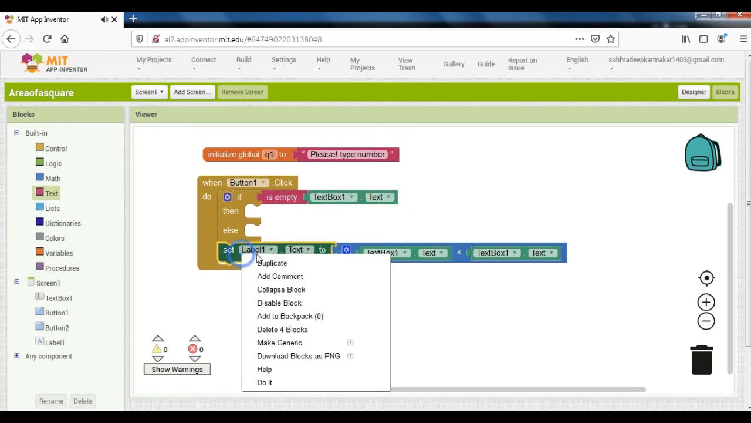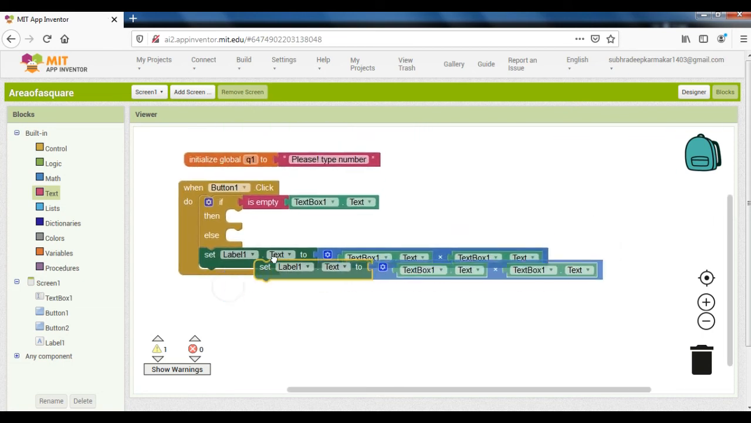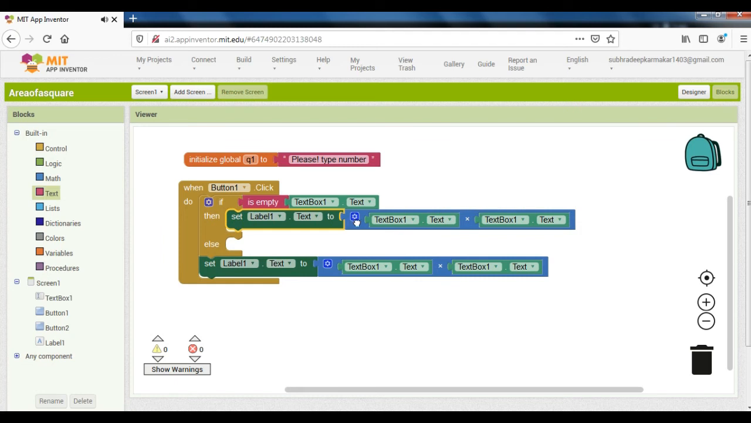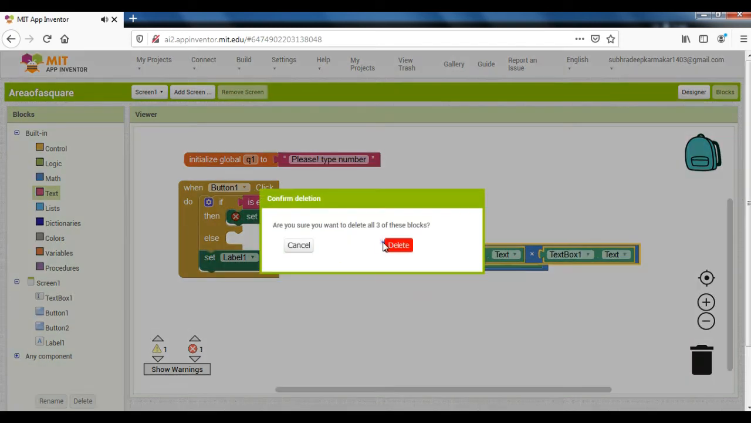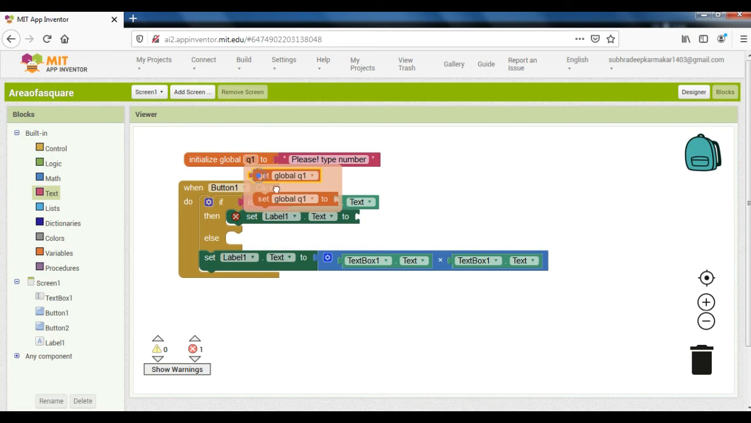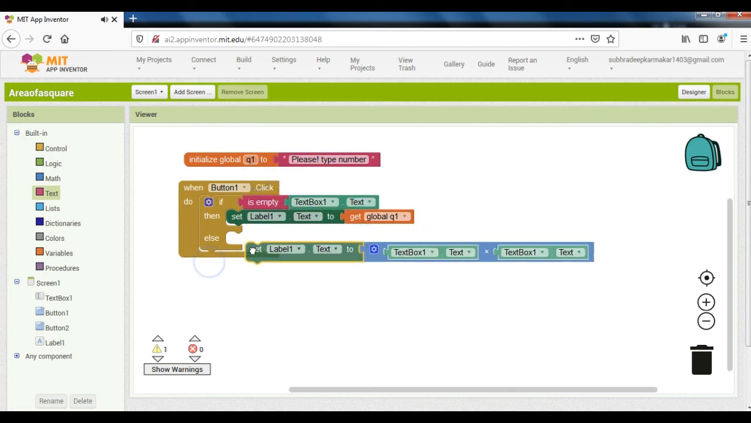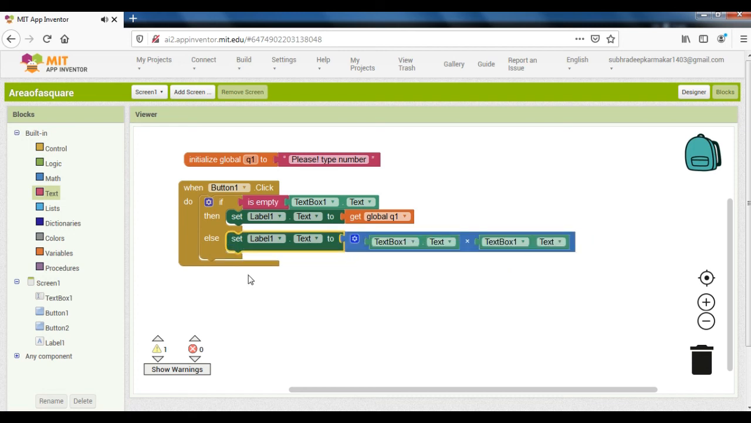If text box 1 text is empty, I should delete these three extra blocks. If text box 1 text is empty, then set the label text to the get number, meaning print "please type number" in the label, and else you should print the label text with the formula for the area.